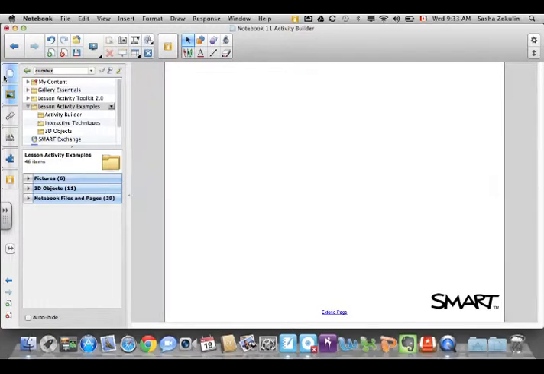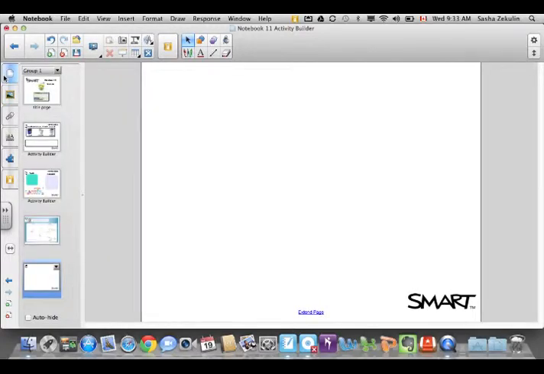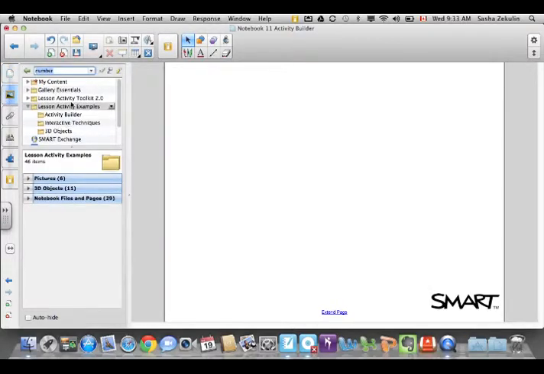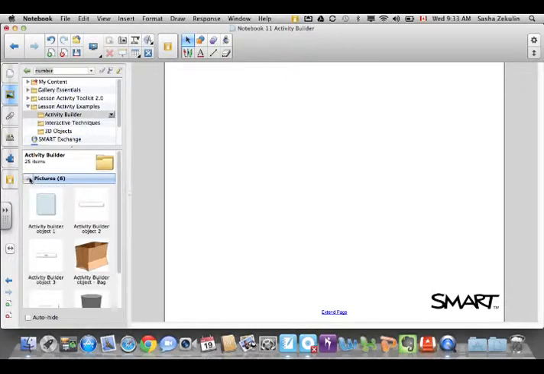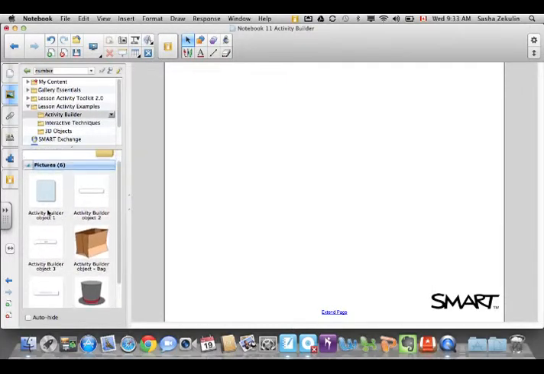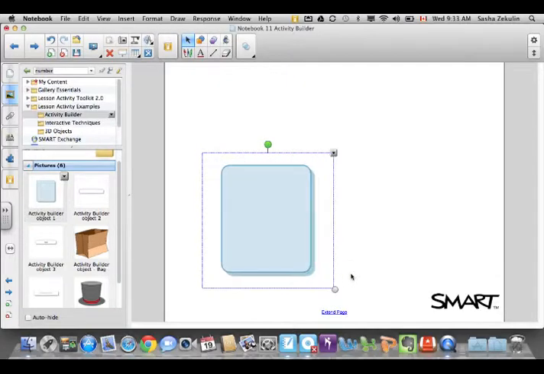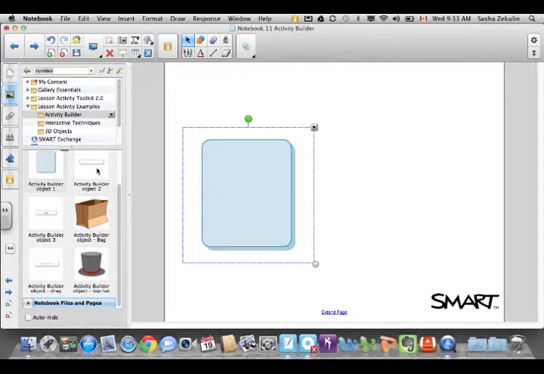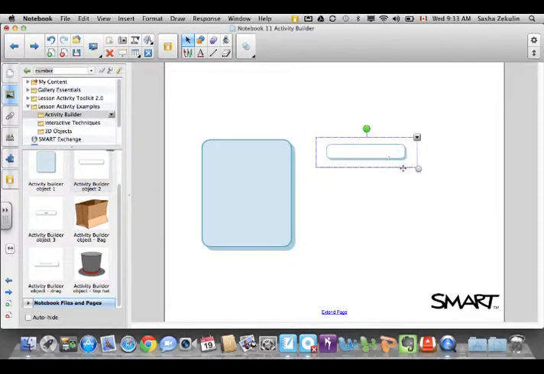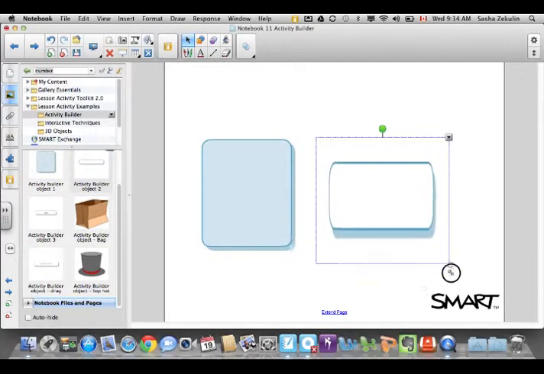So last step, I'm going to show you how you can start from a total blank page. And again, I might use the lesson activity examples in my gallery. So I'm going to come to Activity Builder. And I'm not going to use a pre-created file and page. I'm just going to use a picture. And I'm going to use a blue activity box here. And I can use a white activity box there if I want to.